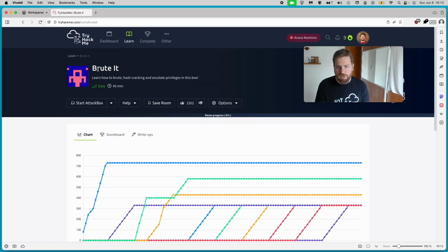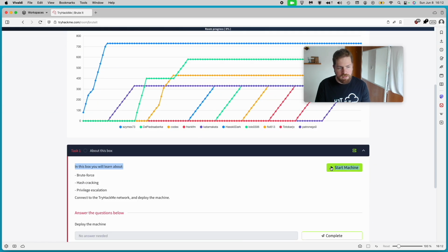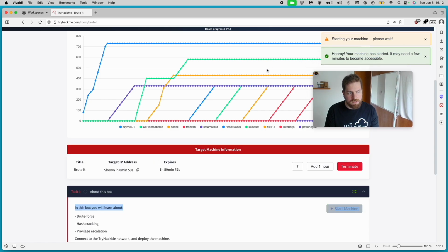Okay, let's take a look at this rooted room. If we take a look at this rooted room and scroll down, first thing we'll need to do is click Start Machine. That's where we start our target machine, the machine we will hack. So click on Start Machine. You'll see a little pop-up starting your machine, and hooray.